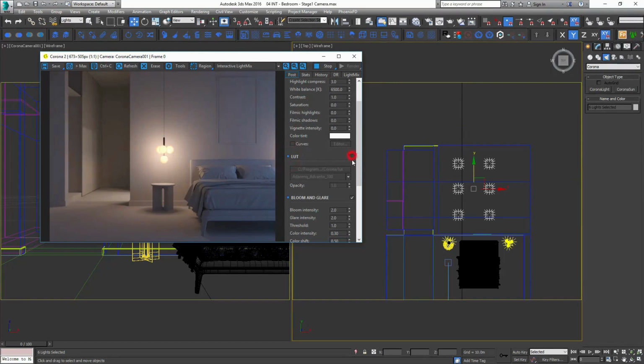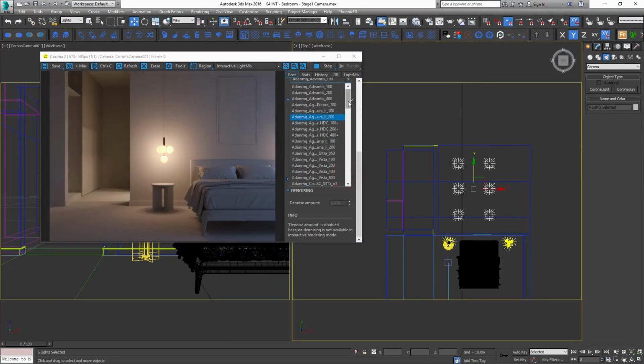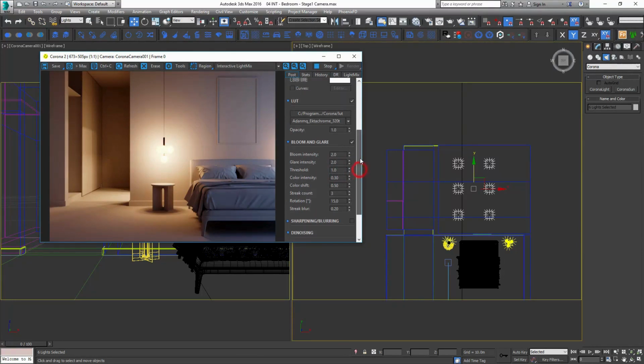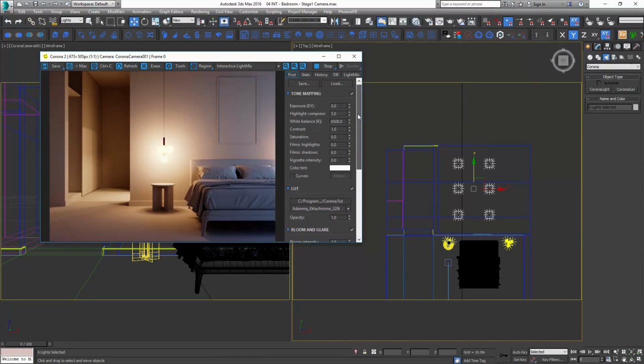After the lights are set up, let's use some LUT effect. Ektachrome 320 looks nice here. We will make it less intense and adjust other values like in previous examples.